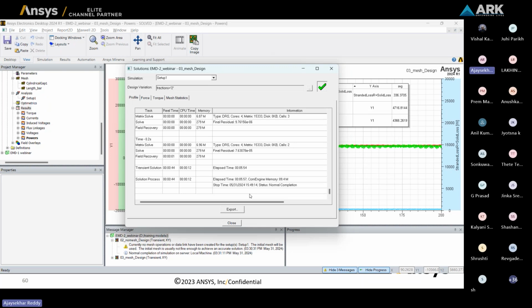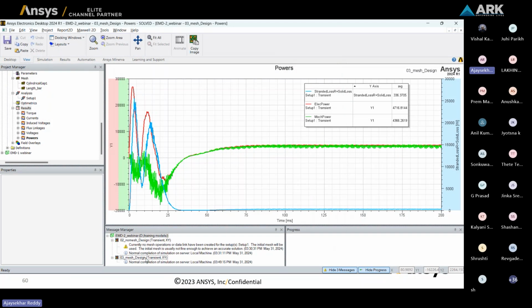Okay. So because of that, the time to simulate the complete model is increased, right? So now it took almost 9 minutes, 9.5 minutes. Okay, so that option you can see from here also. 3:49. Okay. So now let's see.